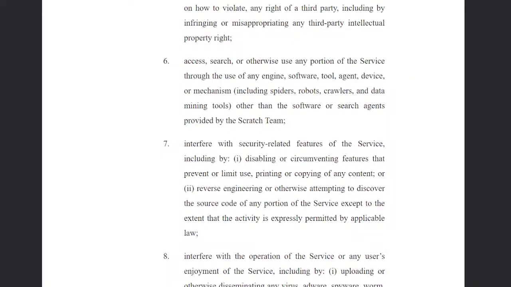Access, search, or otherwise use any portion of the service through the use of any engine, software, tool, agent, device, or mechanism, including spiders, robots, crawlers, and data mining tools, other than the software or search agents provided by Scratch Team. Interfere with security-related features of the service, including by one, disabling or circumventing features that prevent or limit use, printing, or copying of any content, or two, reverse engineering or otherwise attempting to discover the source code of any portion of the service, except to the extent the activity is expressly permitted by applicable law.